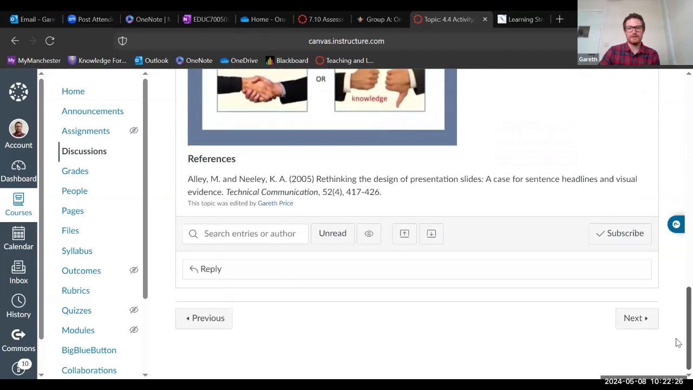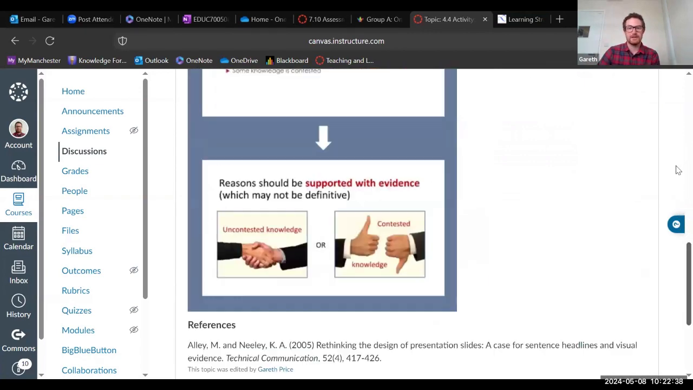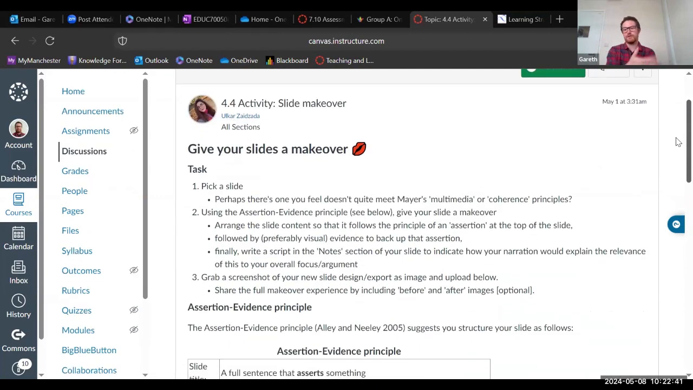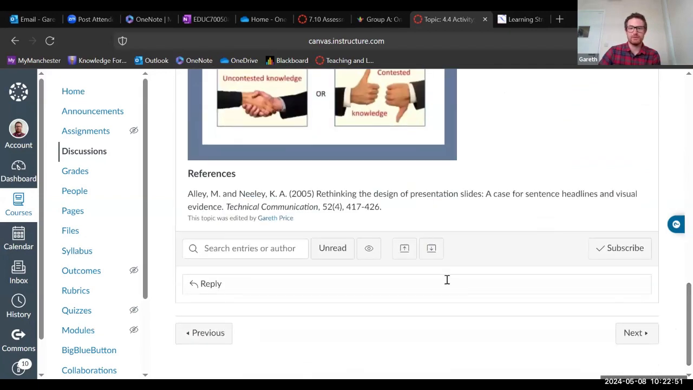This particular page is set up so that students upload their own slide makeover, maybe even with before and after images, a bit like this, and then hopefully review other students' work and comment, to generate more discussion around what makes a good slide, what makes good slide design, which would lead into the final end of that module.